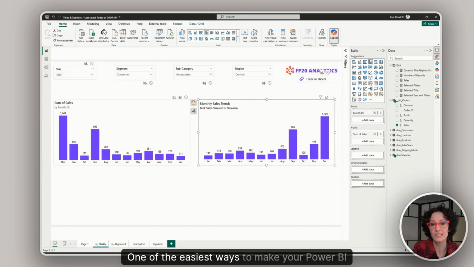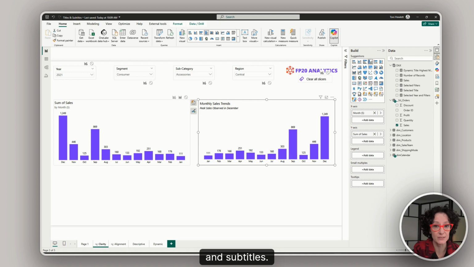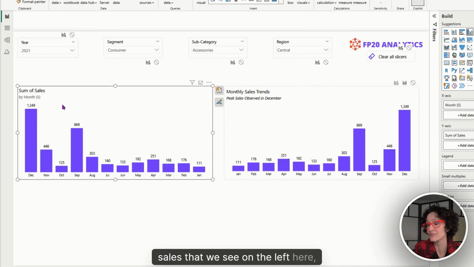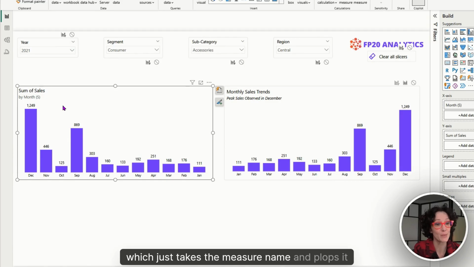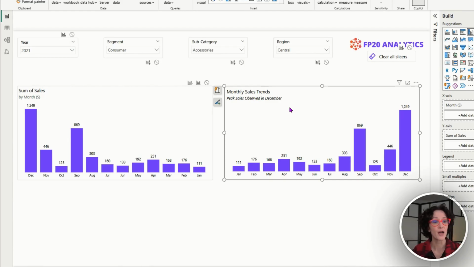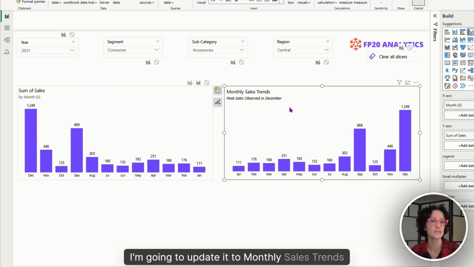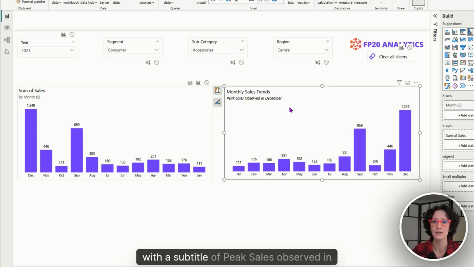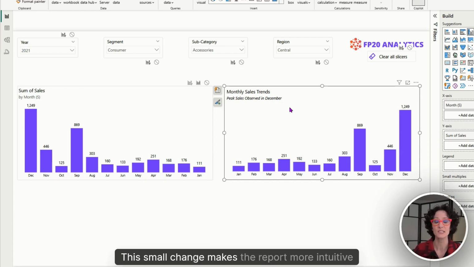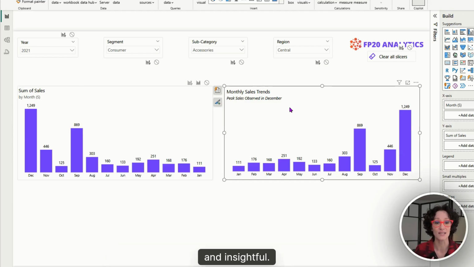One of the easiest ways to make your Power BI visuals more effective is by refining your titles and subtitles. So instead of sticking with the default sum of sales that we see on the left here, which just takes the measure name and plops it right into the title, with a subtitle like by month, I'm going to update it to monthly sales trends with a subtitle of peak sales observed in December. Right away, this small change makes the report more intuitive and insightful.